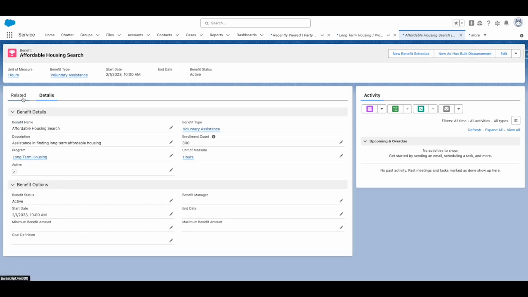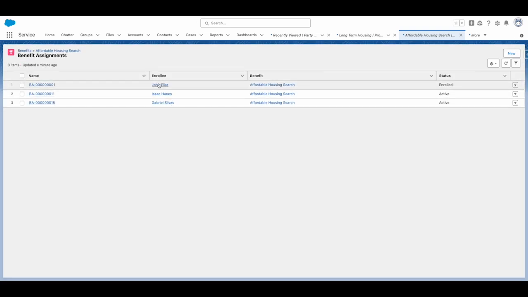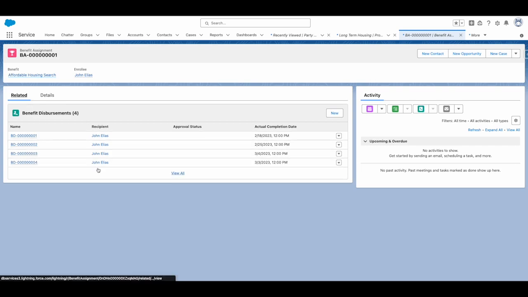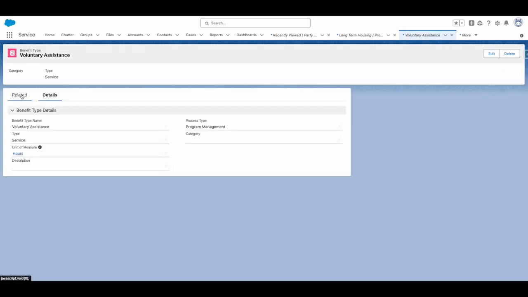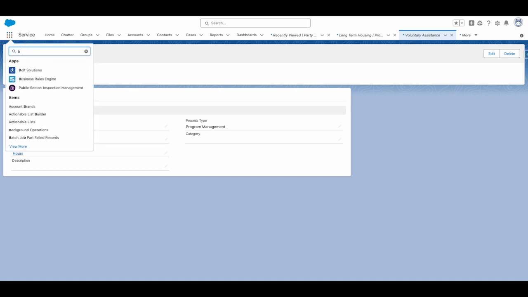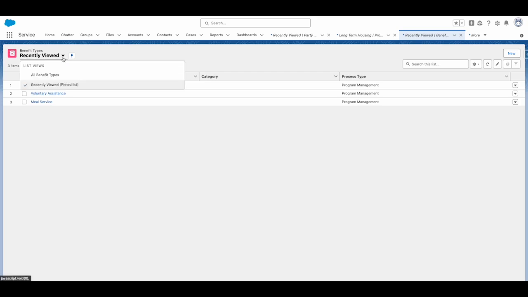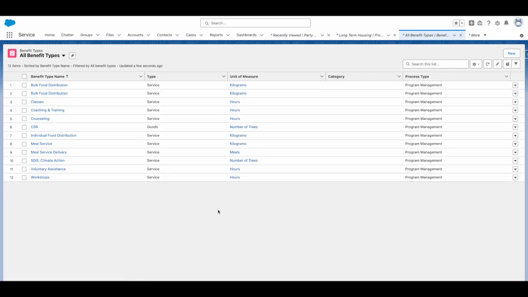Some old objects have been replaced with new objects entirely. The service delivery object has been replaced with the benefit assignment object, so consider what the old service delivery object has in common with the benefit assignment object when mapping fields in the migration. There is another new object in Nonprofit Cloud, the Benefit Type object, that does not have an equivalent object in Nonprofit Success Pack. The Benefit Type object is used to categorize the benefits that your program provides. Each benefit record requires a benefit type, so consider the types of benefits your organization provides and create those benefit types before migrating benefit objects.